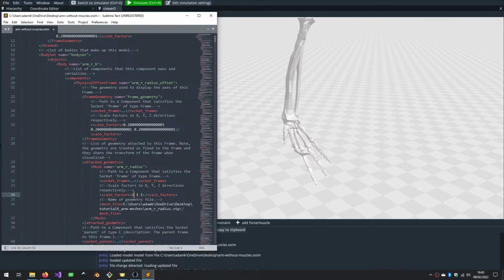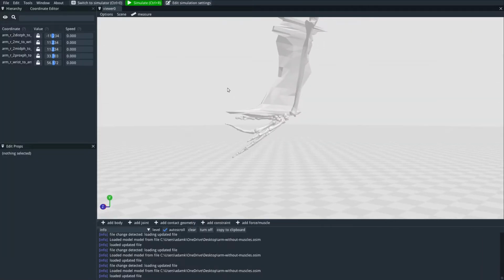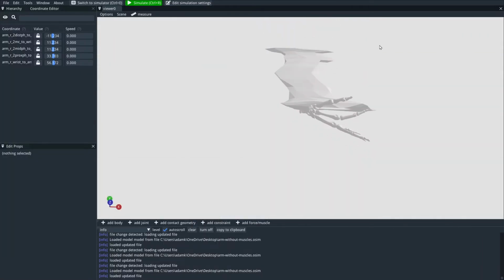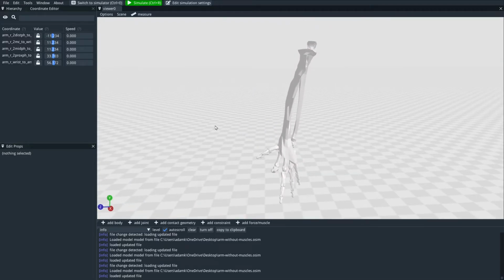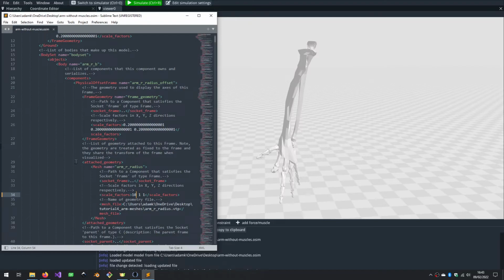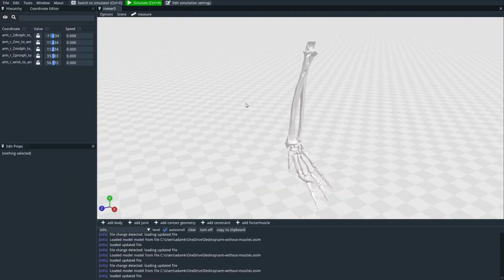You can see here that by changing a scale factor in this OSIM editor in Sublime Text, it's automatically reloaded the OSIM file and applied that change without you having to reload the file manually. And the beauty of that is that you can now start working in pure OpenSim mode if you want to. But we're not going to do that for the rest of this tutorial. I'm just pointing it out as something you can do if you feel like you've already done what you need to do.